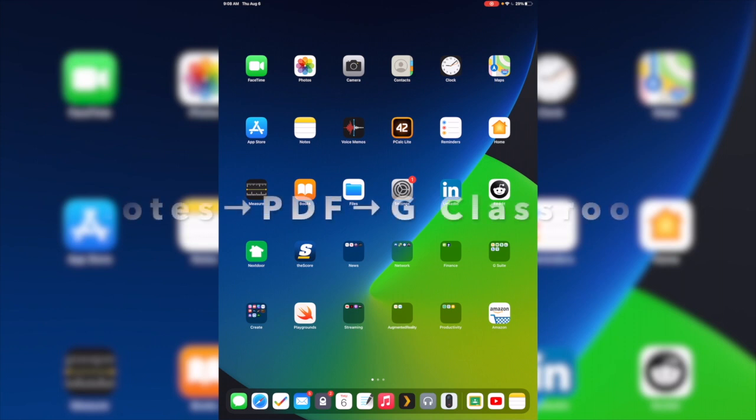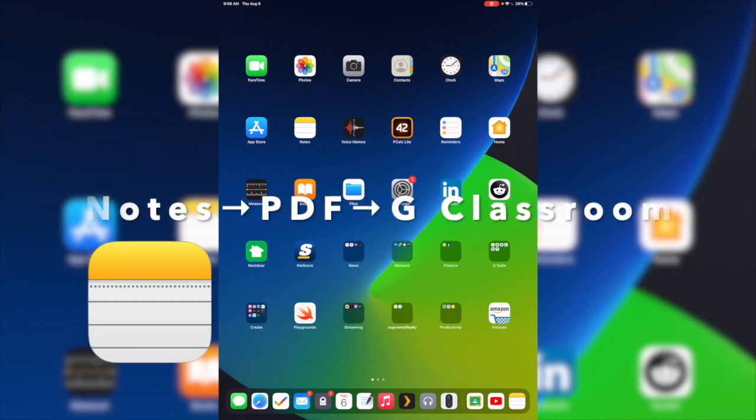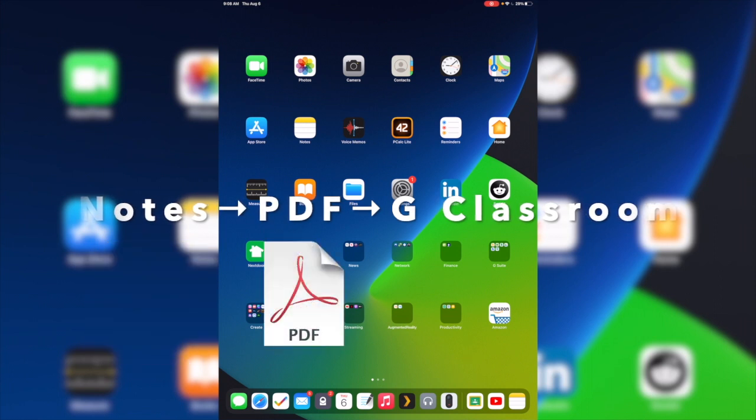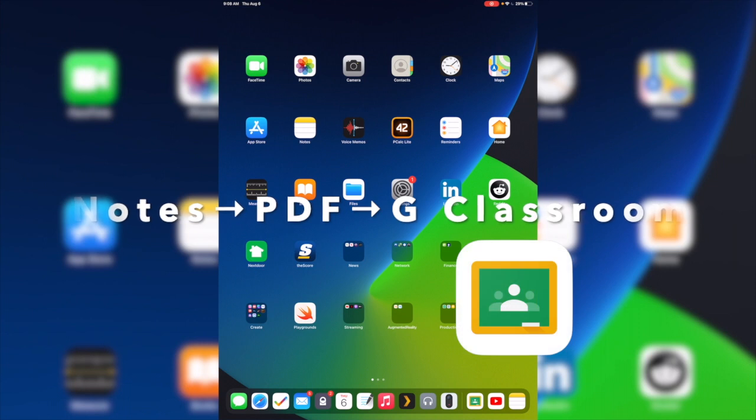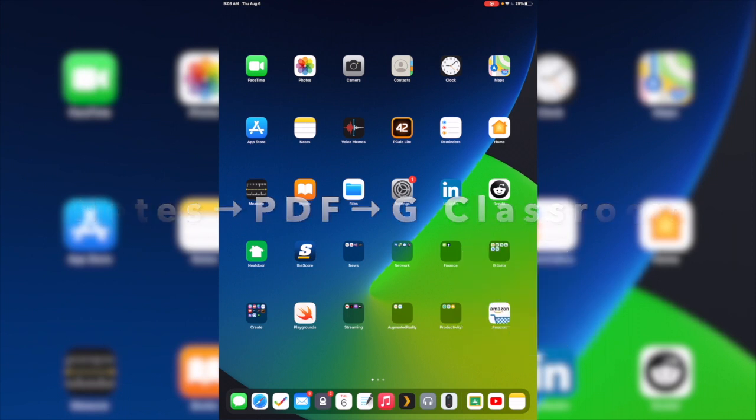Today we're going to take a look at using the Notes app on the iPad to scan and create a PDF of a hard copy document and add it to Google Classroom. First thing we'll do is grab our document, open the Notes app, and if you already have some notes written, you can tap on the New Notes button in the top right hand corner.